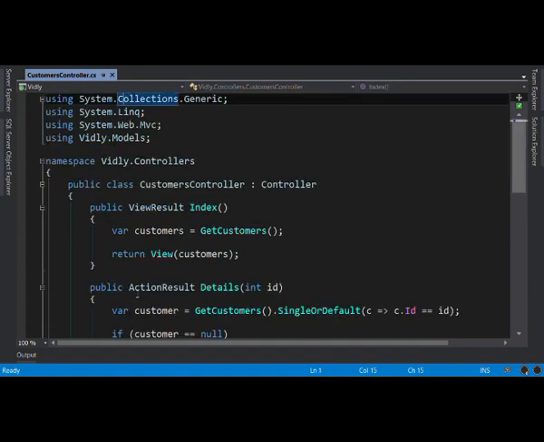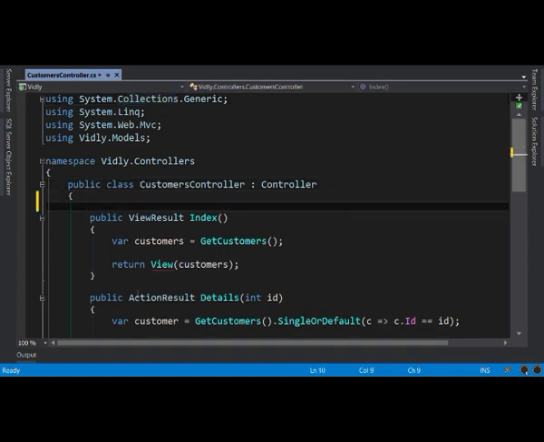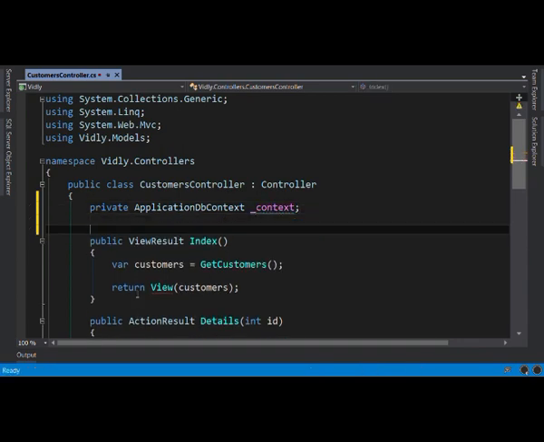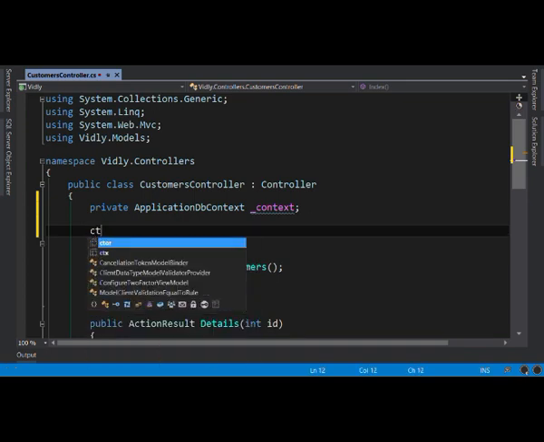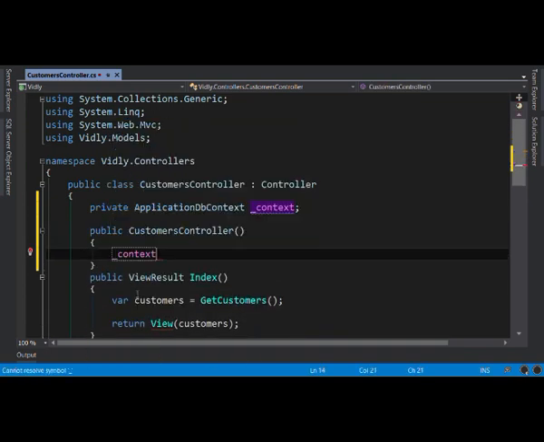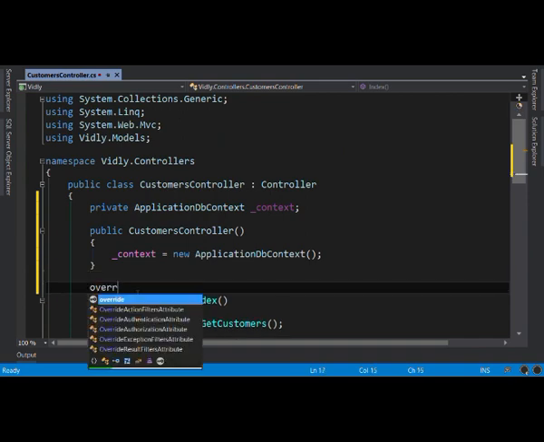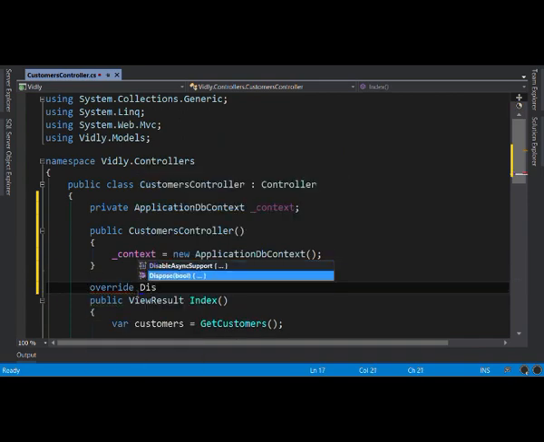So first of all, we need a DB context to access the database. By convention, we declare a private field, private ApplicationDbContext, and we call it _context. We need to initialize this in the constructor. So ctor, tab, _context equals new ApplicationDbContext. Now this DbContext is a disposable object, so we need to properly dispose this object. The proper way to do it is to override the Dispose method of the base controller class.